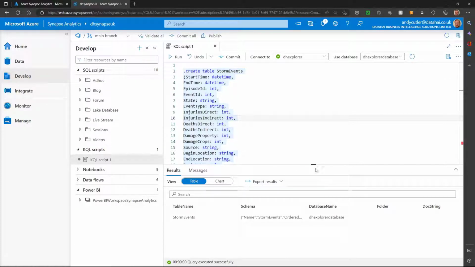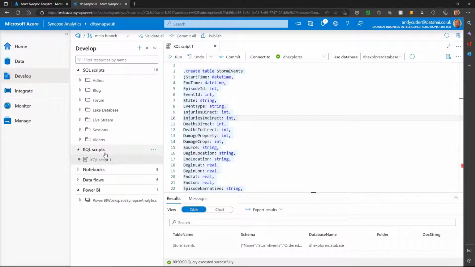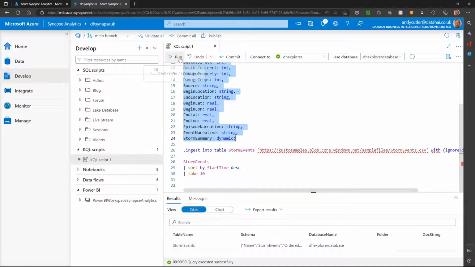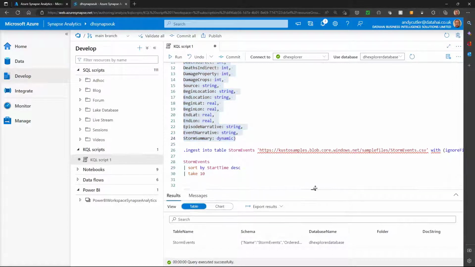So on the Develop tab, I actually have a special area for KQL scripts, or Kusto Query Language, and I'm going to create a table. Okay, so this is the storm events table. So I'm going to scroll down and run that against the Data Explorer pool.